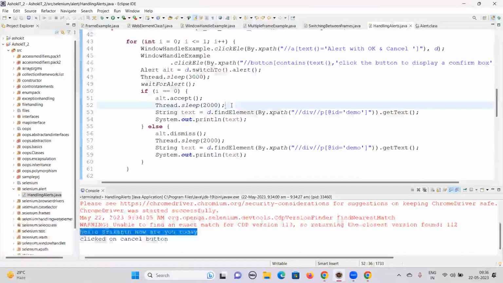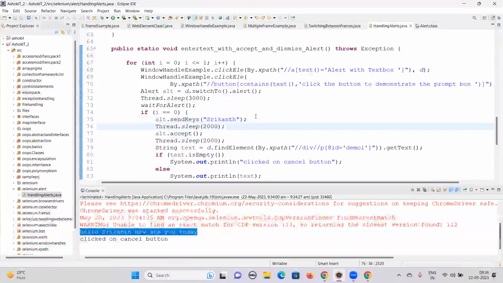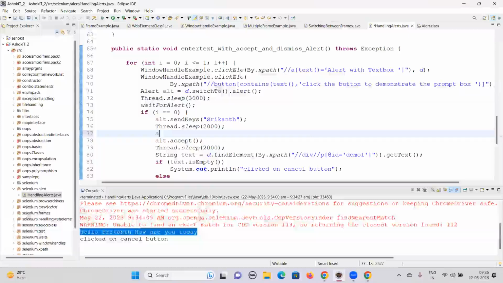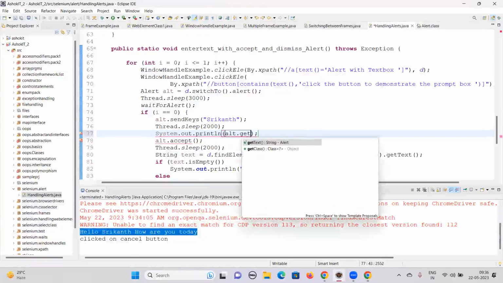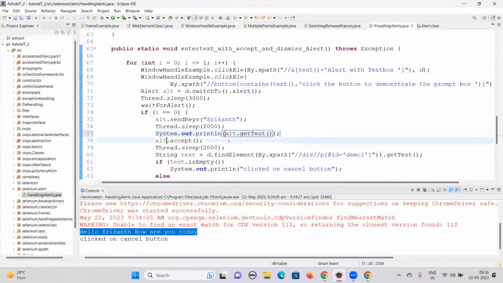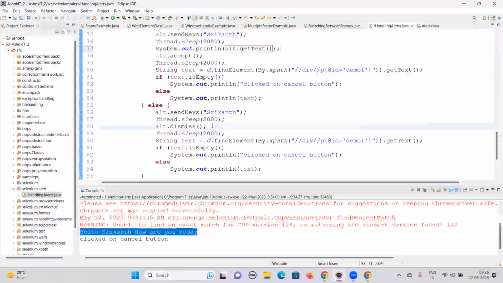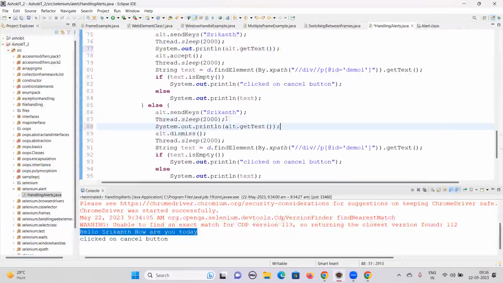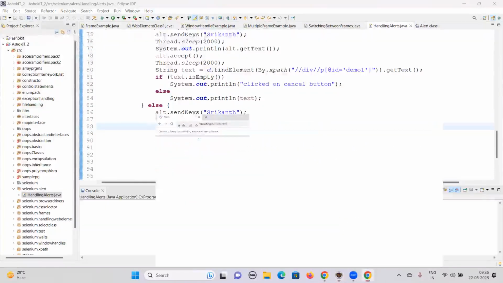If you want to get the text of it, directly you can write alert switch before clicking on that accept. So we'll see that dot get text. If you have any text which is entered over there, it will show you. So for this, I say alert dot get text. Before clicking on the dismiss, let's go and try to get this.